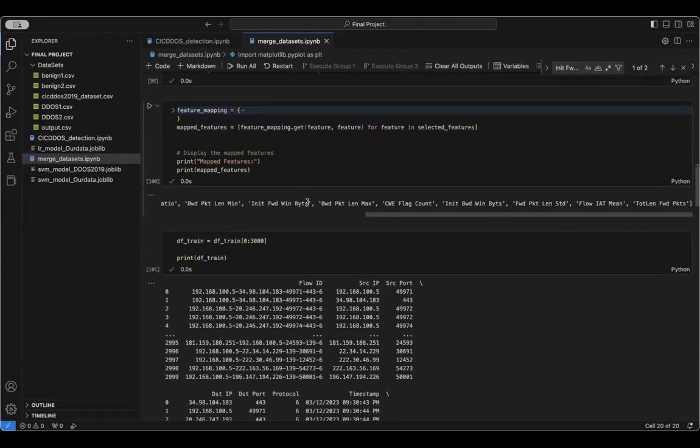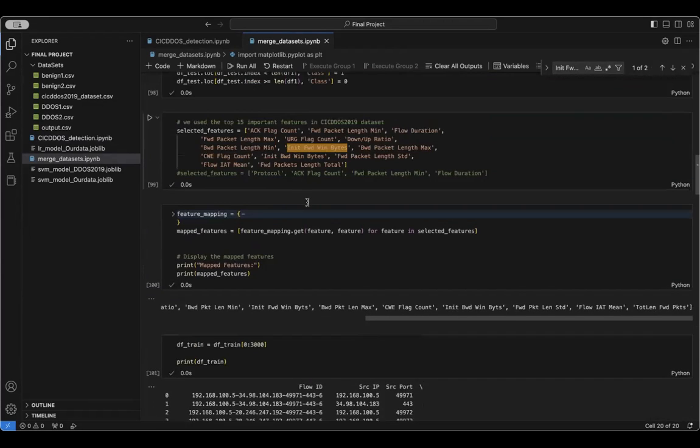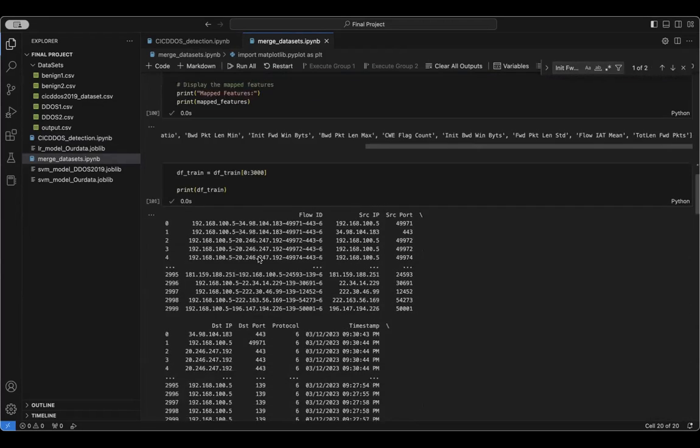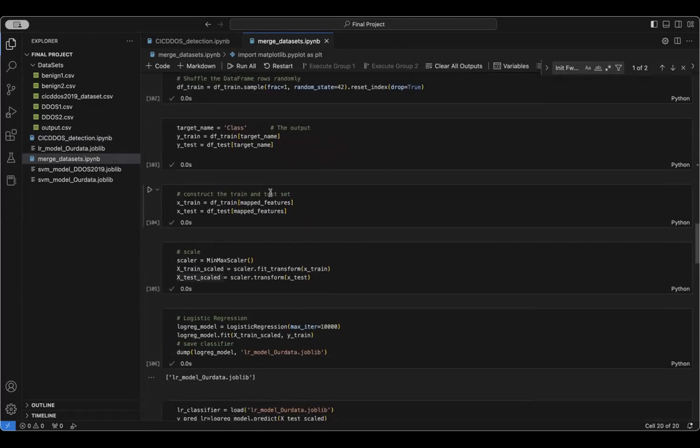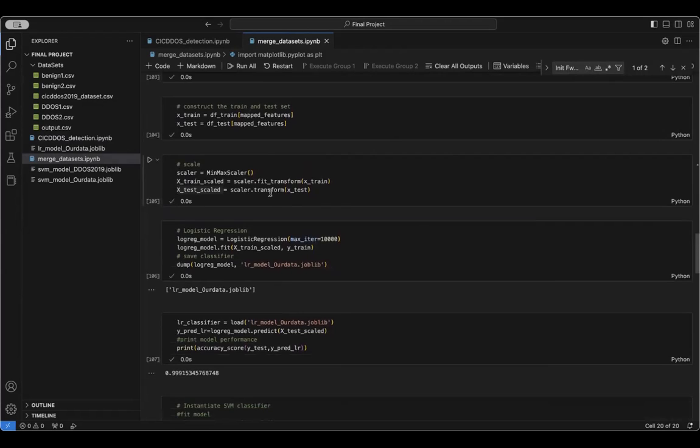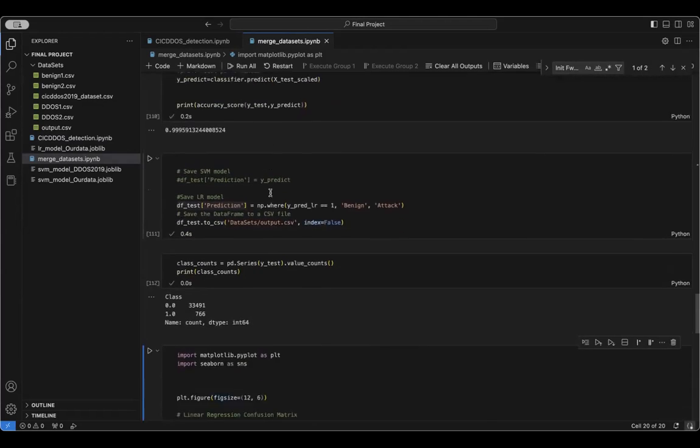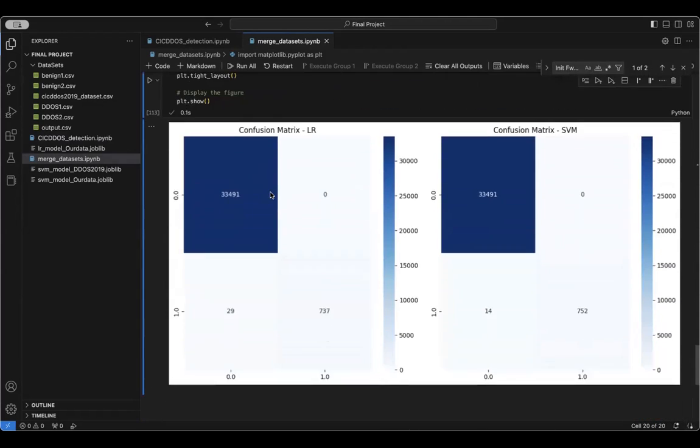Then we do the pre-processing, scale the data, and train the models, logistic regression and SVM. As we can see from the results, both detect the attack, like 100% of the attack is detected. But for benign, we have some benign users that are detected as attack.